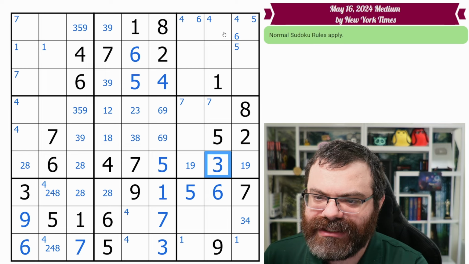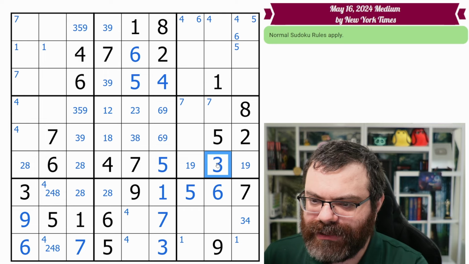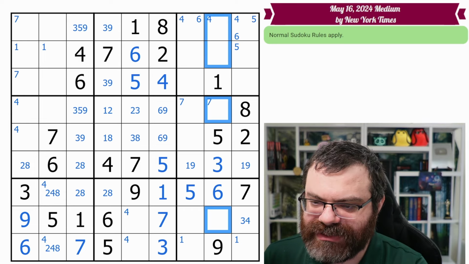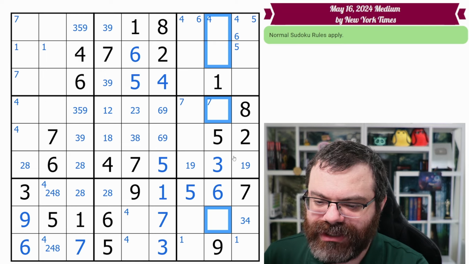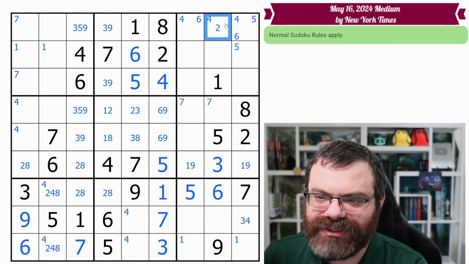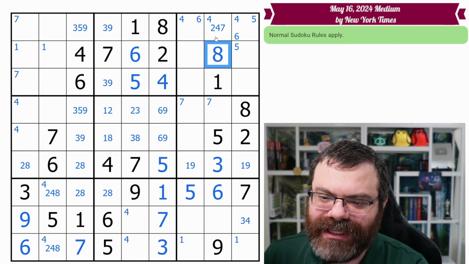The 3, is there any follow-up on it? Not that I can tell immediately. It did reduce this column to 4. So I guess we could think about that now. We need the 2, 4, 7, 8. So this is 2, 4, 7. This can't be 2, 4, or 7. So this is the 8, naked single 8.